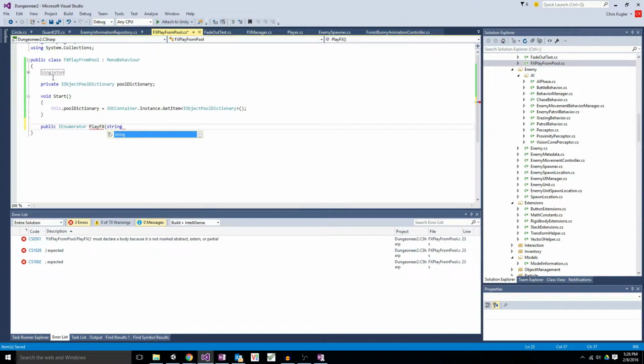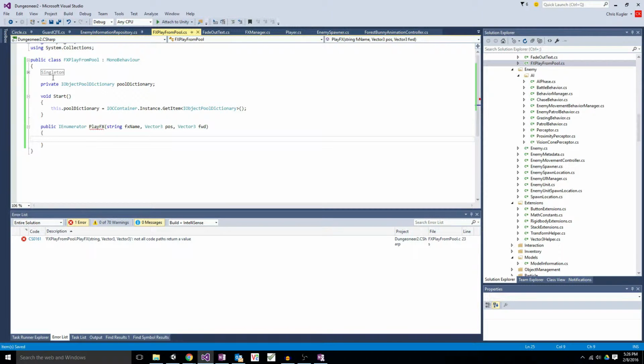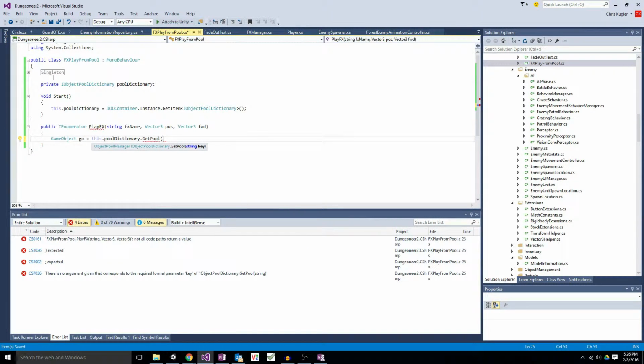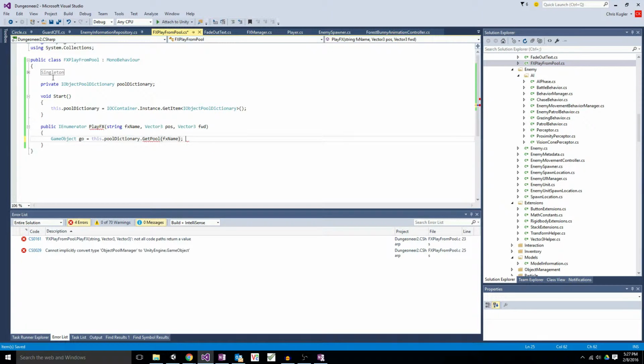Play FX. We're going to take a string FX name, which will be our key for the object pool, a Vector 3 position, and a forward, and that should be it. So let's see, game object equals this dot pool dictionary, get pool, right, object pool manager.